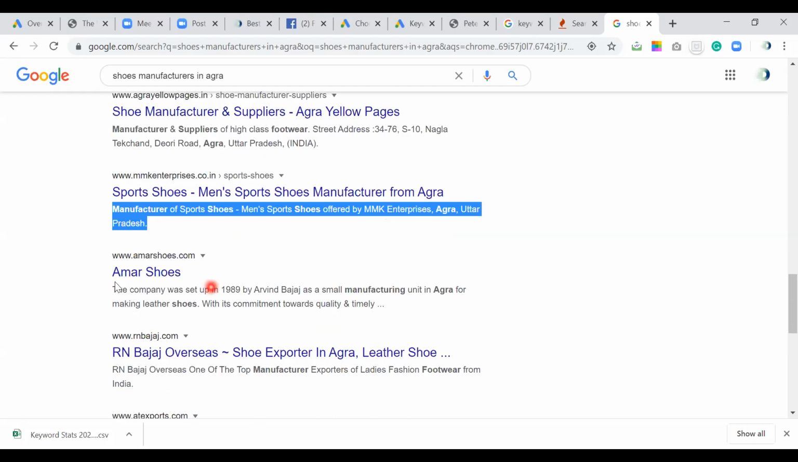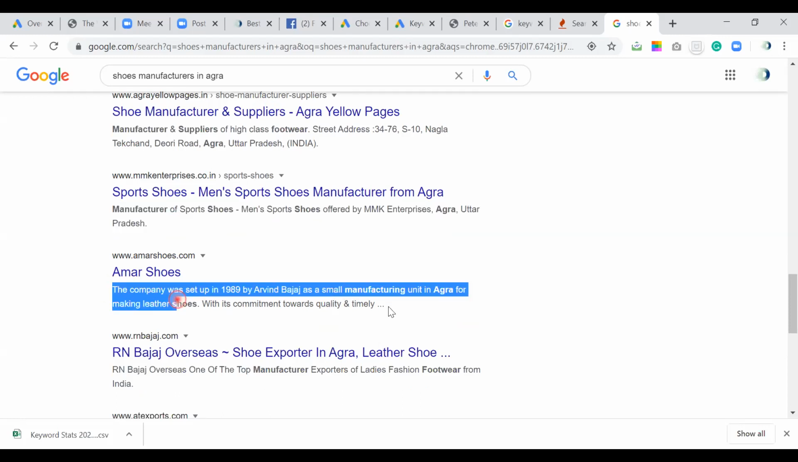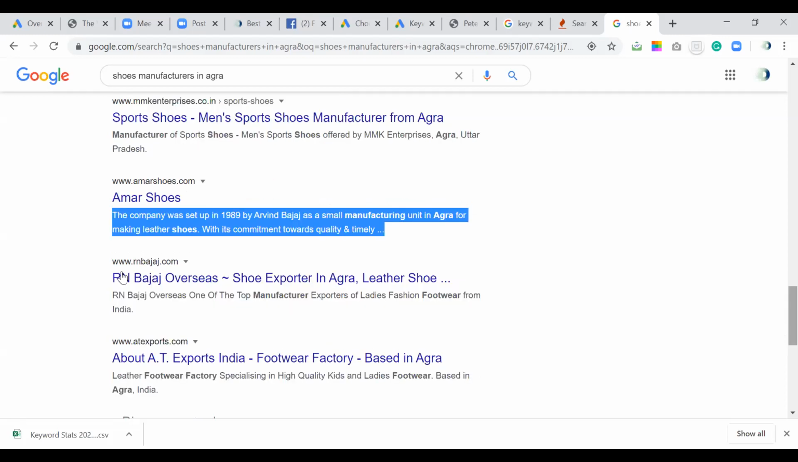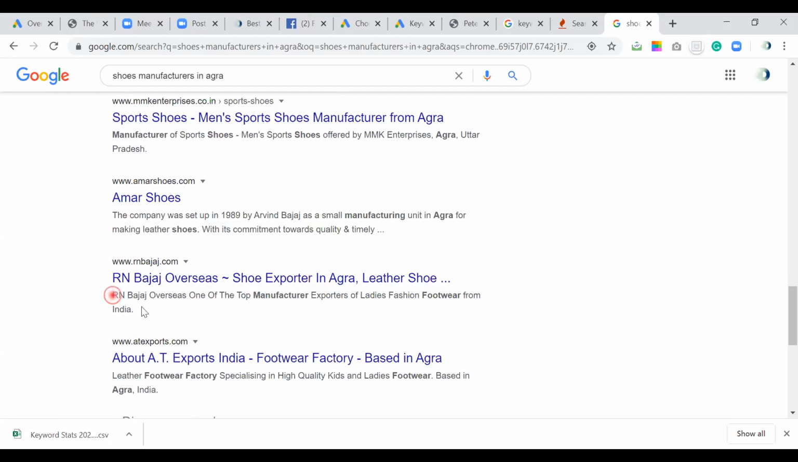Whereas Amar Shoes, they have not put any title tag, only Amar Shoes, but they have put this kind of description. Now in these two, which one do you like most? Based on that, we will be modifying our title tag if we are working for certain websites. Similarly, if you see RN Bajaj, RN Bajaj Overseas, shoe exporter in Agra, leather shoes manufacturer, this is the title, and this is the description they have kept.